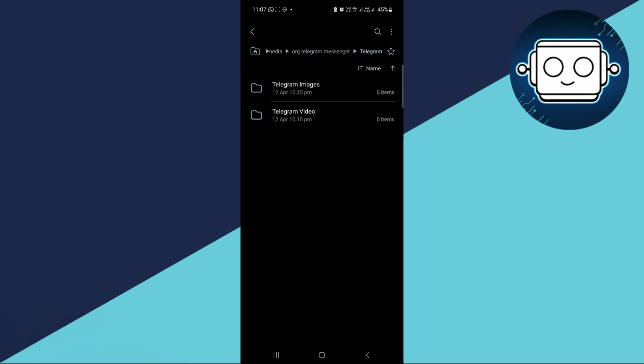Now on Telegram, you can go ahead and access the specific folder that you want to view. For example, if you want to view your images, go ahead and click on Telegram Images. Or you can view your videos. So that's basically how you can find Telegram downloaded files.